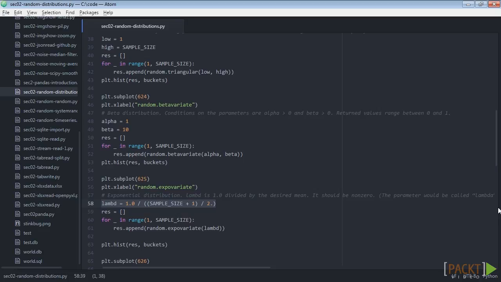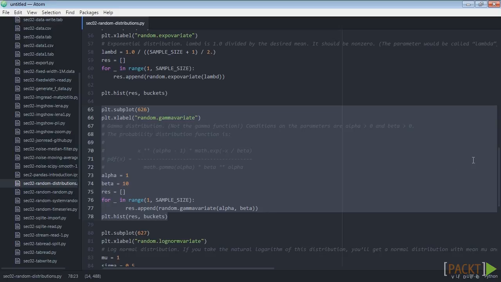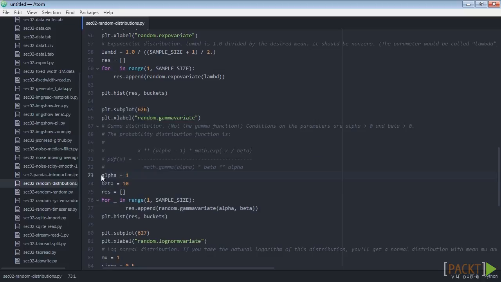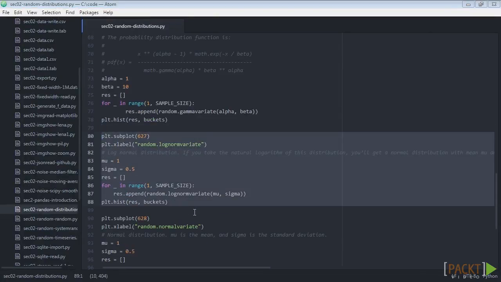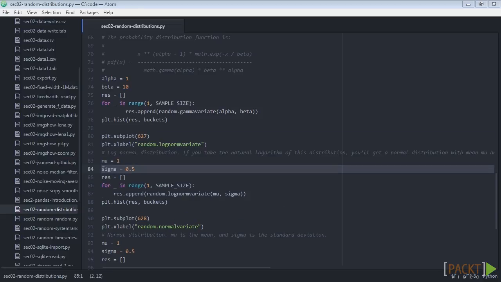Our next plot is the gamma distribution, where the condition on the parameters is that alpha and beta are greater than 0. Here's the code for the gamma distribution. Here alpha is 1 and beta is 10. Log normal distribution is our next plot. If you take the natural logarithm of this distribution, you'll get a normal distribution with the mean mu and the standard deviation sigma. Mu can have any value. Moreover, sigma must be greater than 0, as in this case, sigma equals 0.5. The next plot is normal distribution, where mu is the mean and sigma is the standard deviation as shown here.